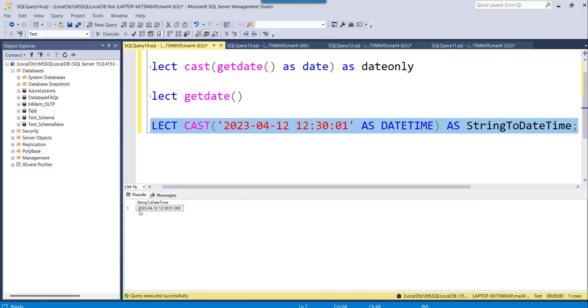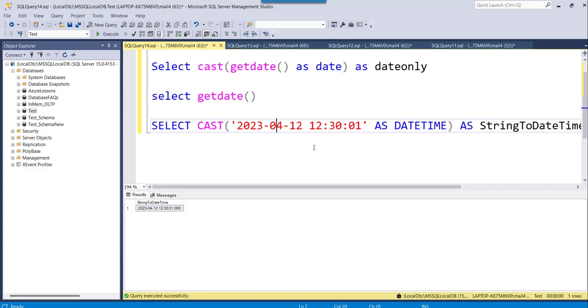You can see we got the expected output. This is the exact date time that we got. The string is converted to the date time, right? So this is another example of manipulating date operations with the help of the cast function.